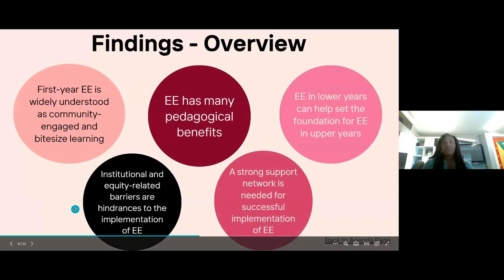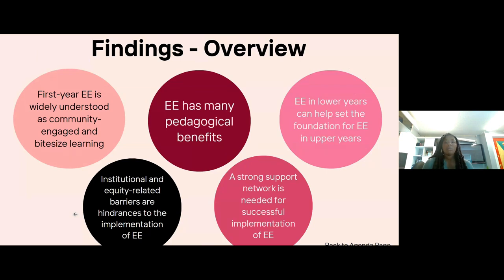Okay, so here we have an overview of some of our key findings. We'll be addressing some of these more in depth later on in the presentation, but for now, here's a summary of what we found through our data collection process. Firstly, we found that most instructors understand experiential education as community engaged and specifically in first year as bite-sized learning, which we'll delve into later on. Secondly, we learned that experiential education has many pedagogical benefits, including helping students develop both hard and soft skills that they can use throughout the rest of their degrees and in their future careers.